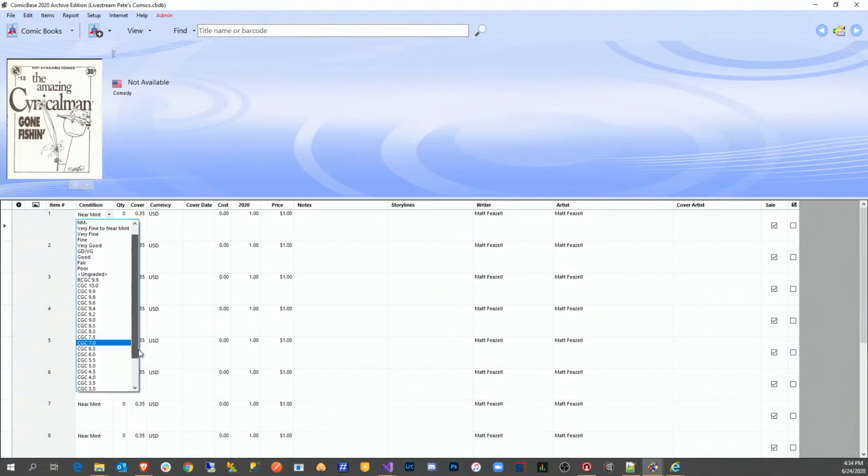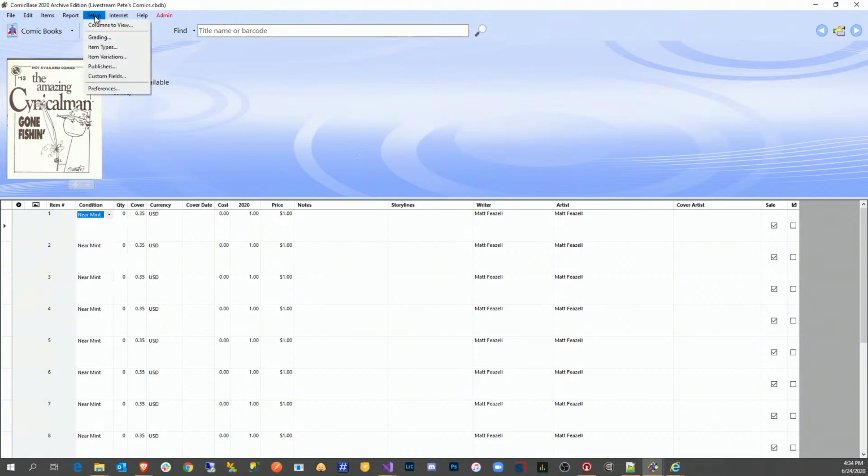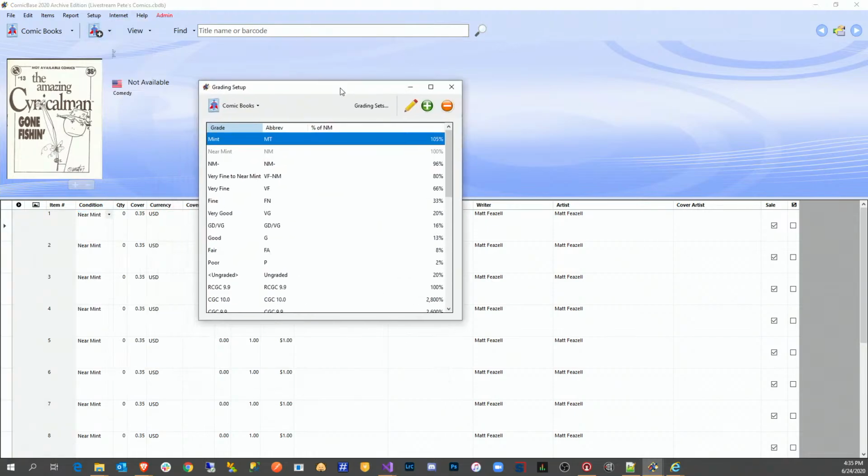In my own world, I think I have one restored CGC thing in my entire collection. I have a couple of CGC books, not many, and so I keep a pretty slim list in mind. Your mileage may vary, and where that's going to come up is if you go here under Setup and you go to Grading, you might have noticed this thing here. It says Grading Sets. Now, a couple things about the grading setup. We hit this earlier on where we talked about how everything's like a certain percentage of near mint and whatnot.